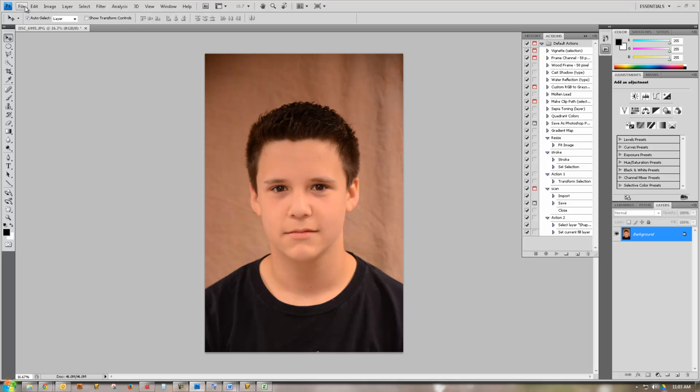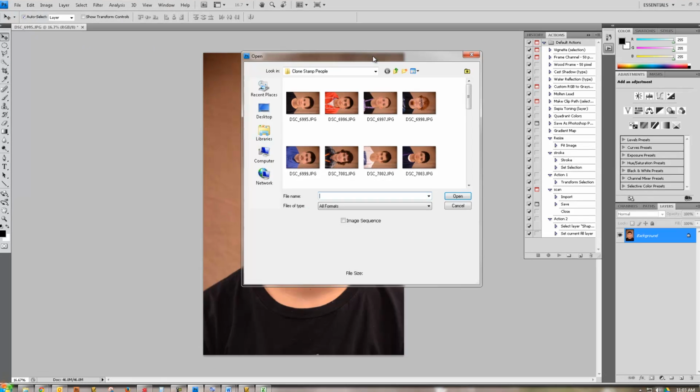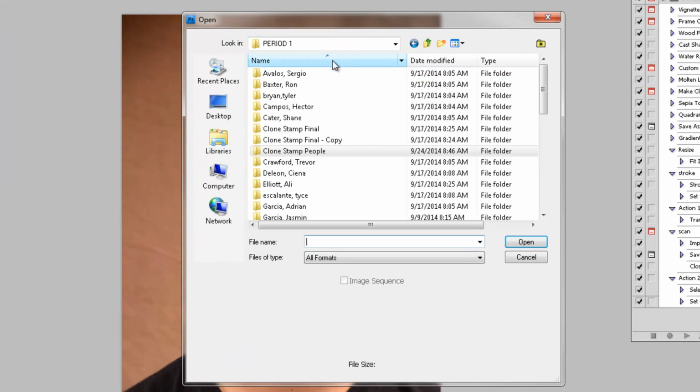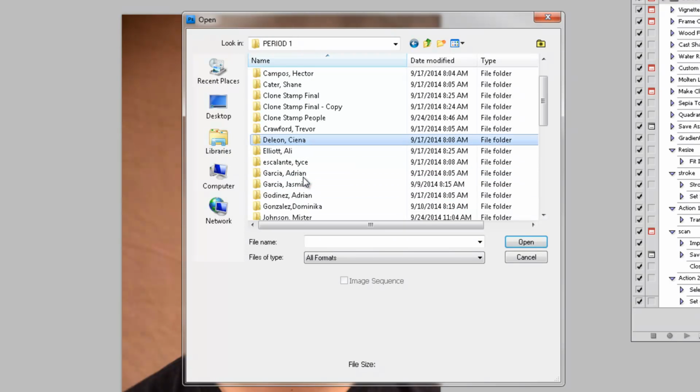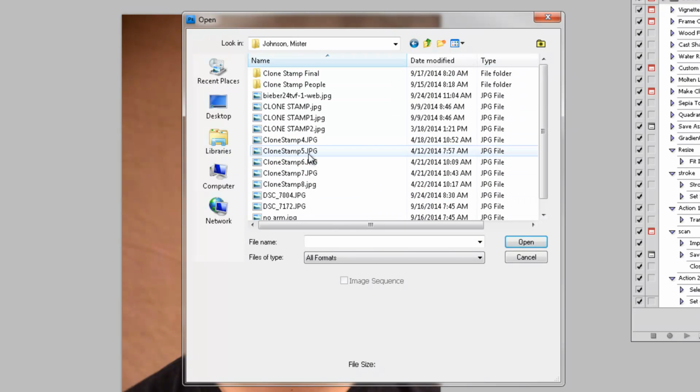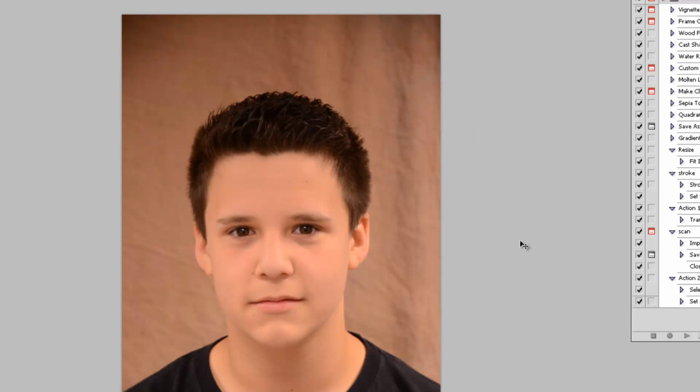And let's go to File, Open. And let's find that picture of Justin that I just downloaded. That again is in O Drive, Photo Share, Johnson, period. Find your folder. Johnson, comma, Mr. Get in there. And where's that picture of the Biebs? There he is. Open that up.